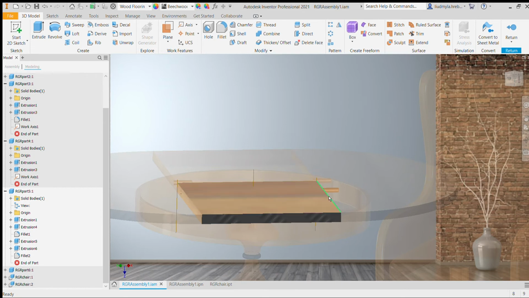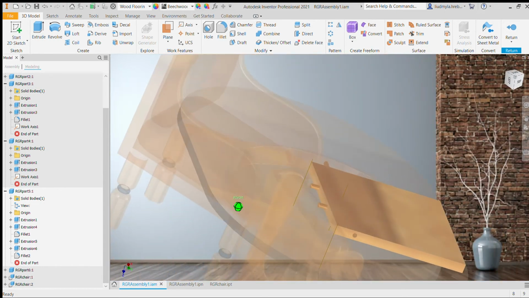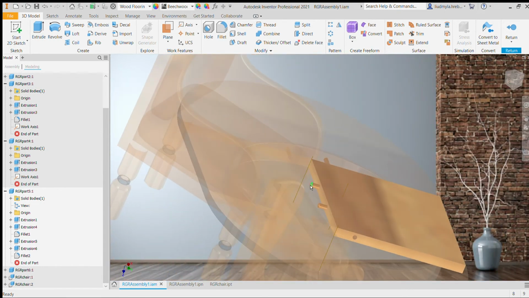Part 6 also has this protrusion. To connect with this part of the table, here I made a hole to connect with the left part of the table, and let me show you another side. I made protrusions here as well to connect with part 6.